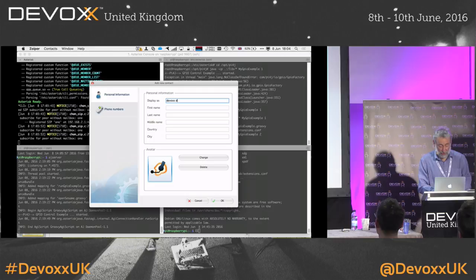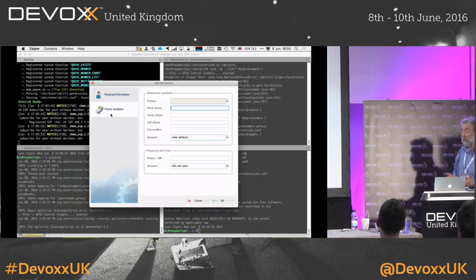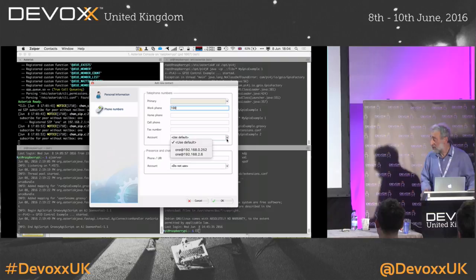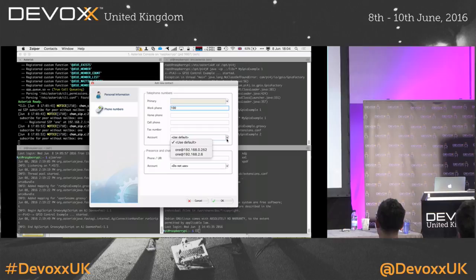And actually, all I really need to do is just say what extension it's going to be calling from, which I'm going to make 100, and you'll see why in a moment, and what account it's going to use. And I've got a couple of accounts set up. So these accounts are set up for Zoiper as a whole, and I'm hoping that one of these will work. I think the Pi is actually on that address at the moment.